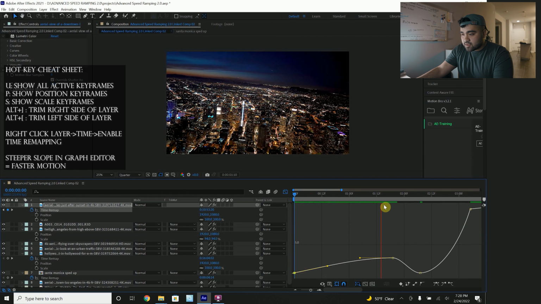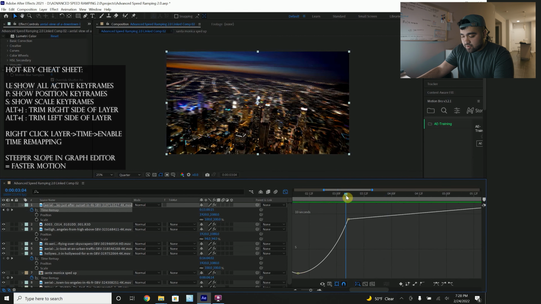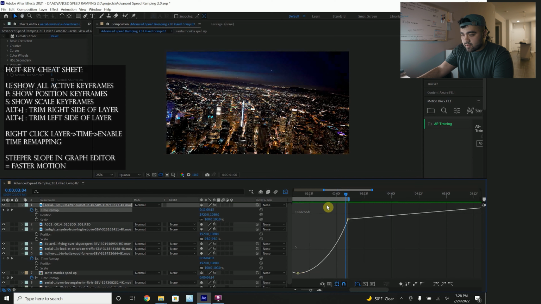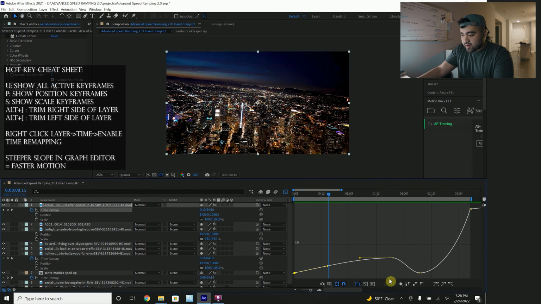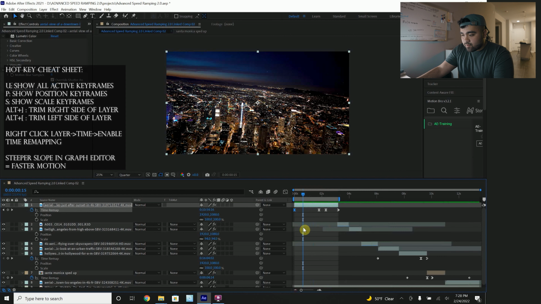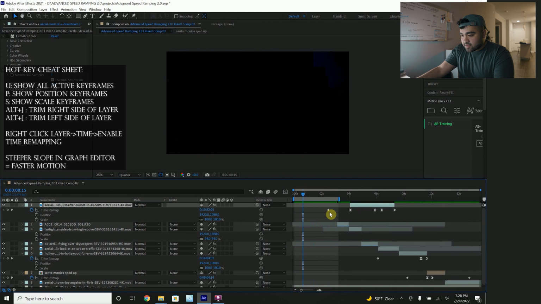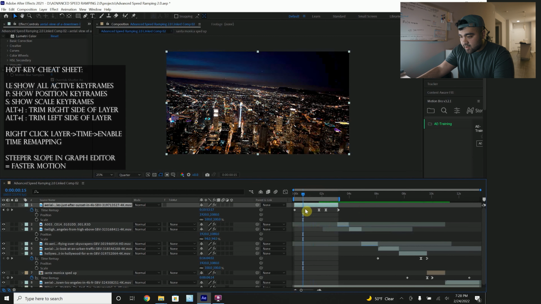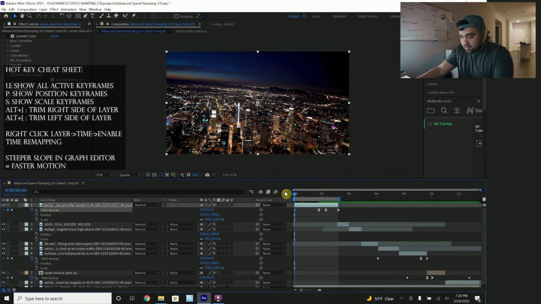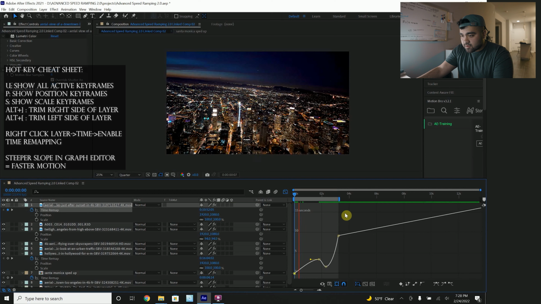Let's see how that looks. Looks like a little too slow to me, but that gives you the general idea. So I'm gonna pull in more time here. So let's actually delete this keyframe and then drag this first keyframe in and see how that looks. Let's just see how that looks on its own.